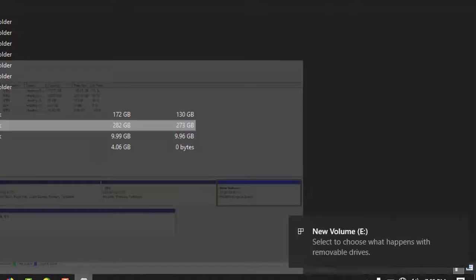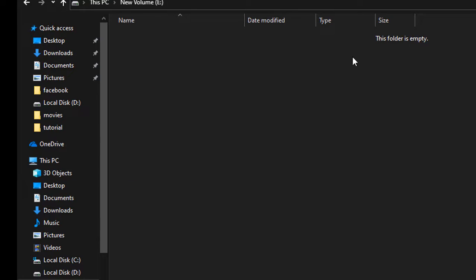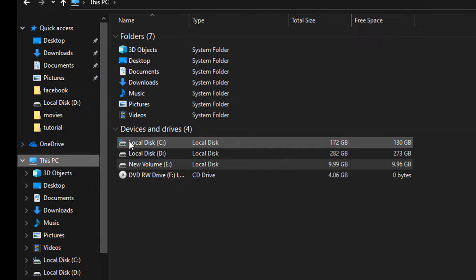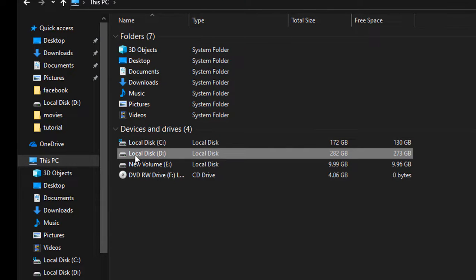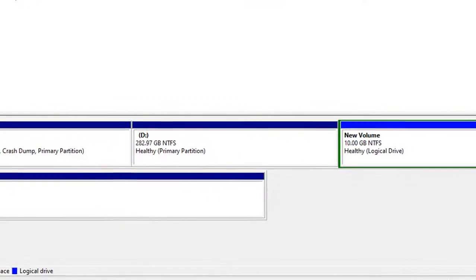So when I come back to my disks here, you can see that I have new volume E. When I open it, this folder is empty, so I can add more stuff in this partition. So I have 3 partitions, one for the operating system, local disk D, and new volume E. So this is how you partition your hard disk.